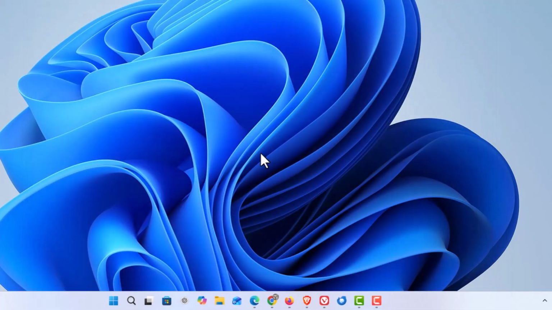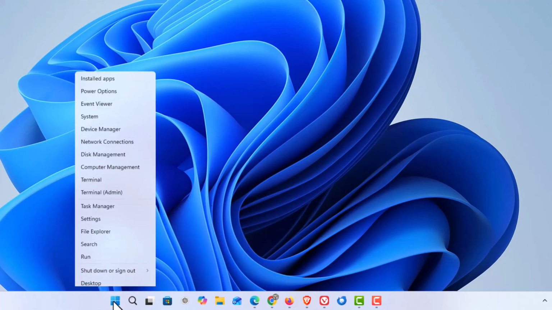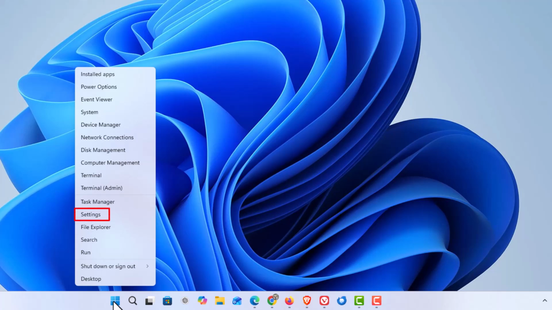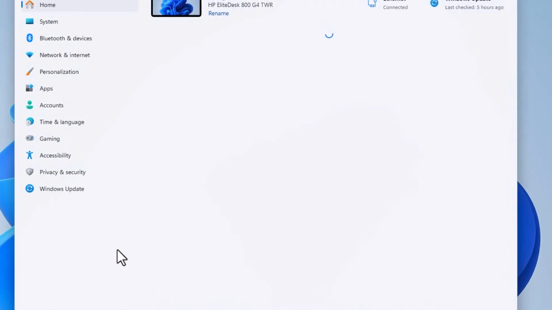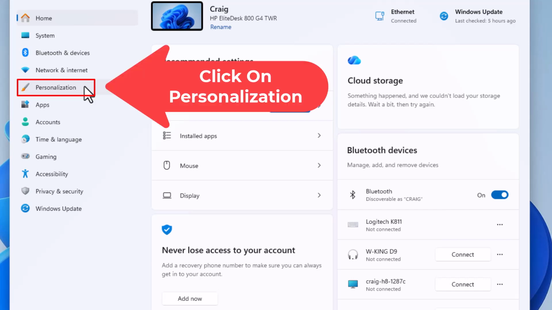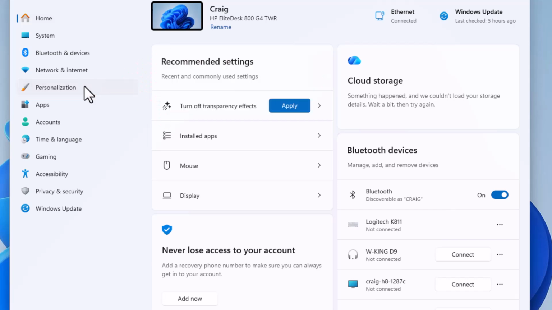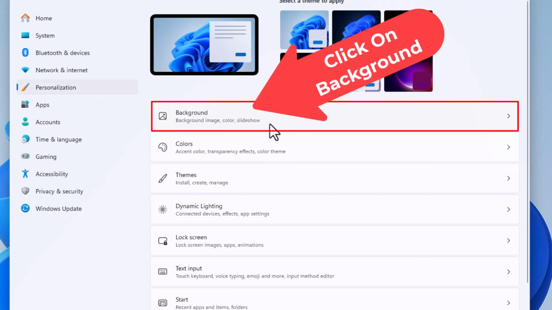But to place a custom background desktop image, you want to go down to the little start icon. You want to right-click on the start icon. You want to go up to where it says Settings and click on Settings. Now in the little dialog box that opens up here, the pane off to the left-hand side, you want to click on the one that says Personalization. Then on the center pane, you want to go over to where it says Background, click on Background.